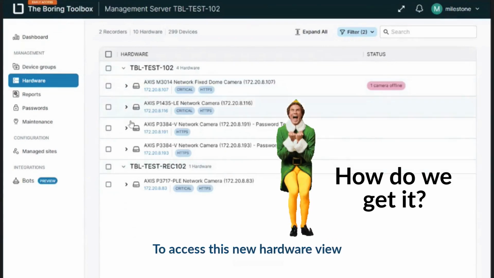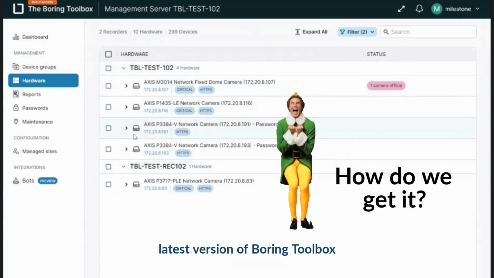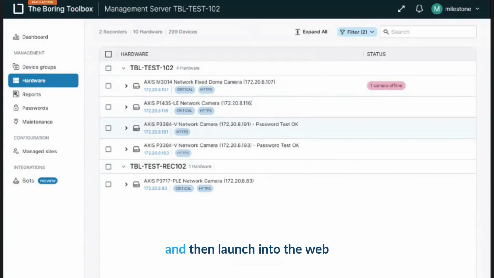To access this new hardware view, you just need to install the latest version of Boring Toolbox and then launch into the web browser, which is going to be the IP of the management server / Boring Toolbox. And you can log in with your Milestone credentials, or you can log into the Boring Toolbox thick client. And from there, there's a button that says connect to web, and it'll log you in without typing in your credentials.